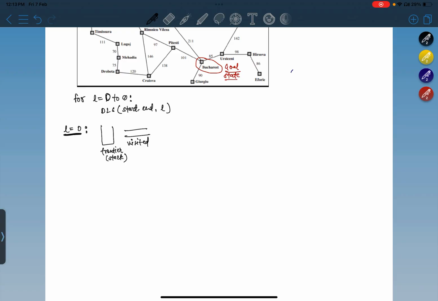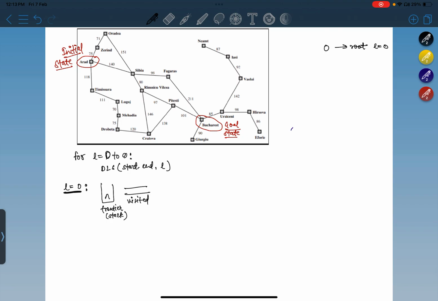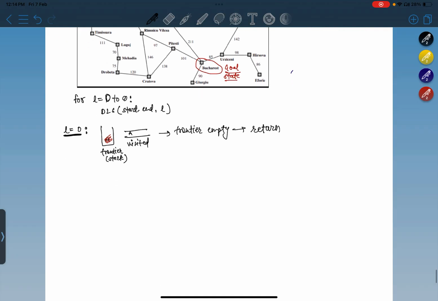Okay, so what will happen? Frontier will contain the state A. We'll remove A, check whether it's a goal node or not, and mark it visited. And what are the successors of A? There are no successors of A at level 0, because the successors of A, these S, T, and Z, are on level 1. So these can't be added because we are only searching for level 0. At this time, our frontier will become empty, and we'll return no solution found.